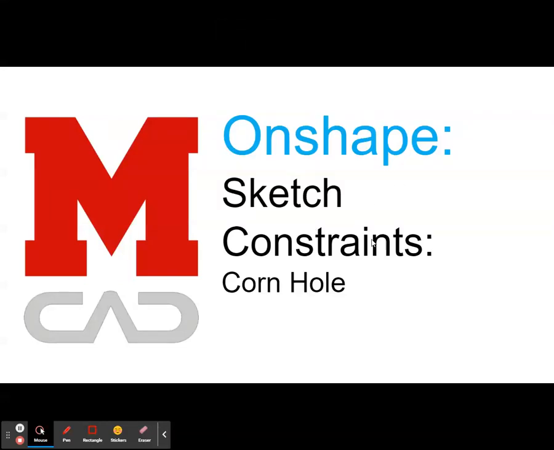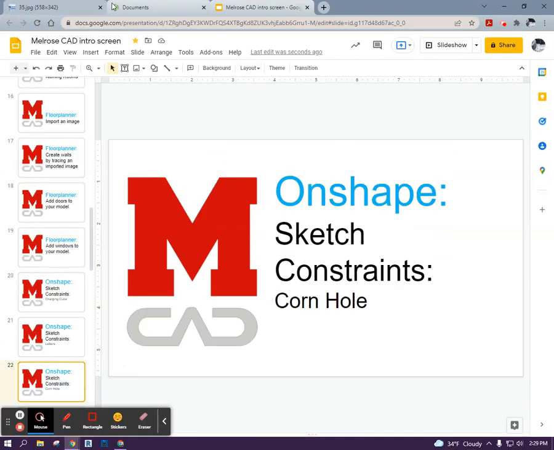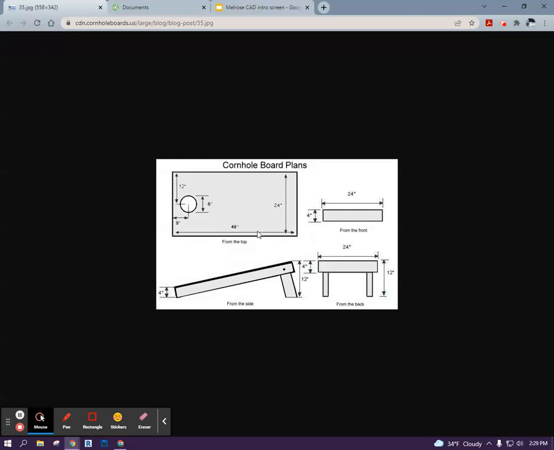This video will show you how to create a cornhole board and focus on sketch constraints and on shape. So first, let me show you, this is the dimension drawing of the top of a cornhole board. And in case you forget, cornhole is that game that you play in the backyard and you try to toss bags in through the hole.